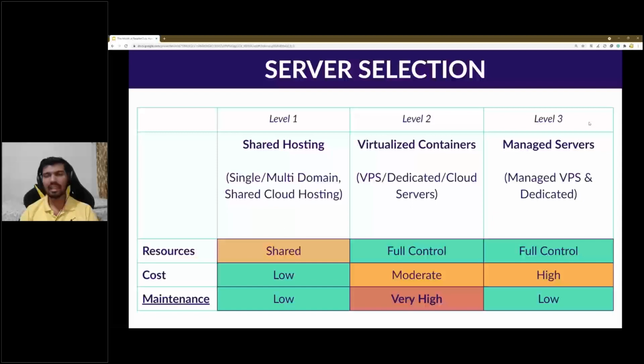Level 3 will be managed services, wherein the server is managed by your hosting provider. As it is fully managed, you have to pay a lot actually. Managed servers are the costliest that you can purchase. However, everything starting from server security, server optimization, server updates, everything is handled by the hosting provider.